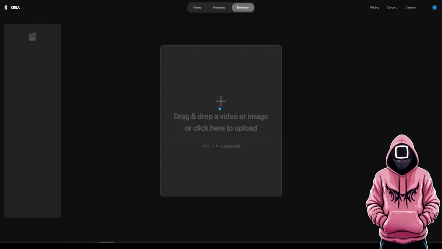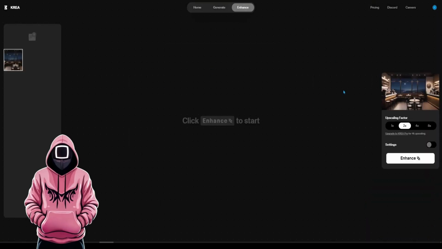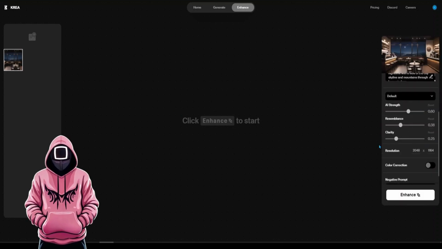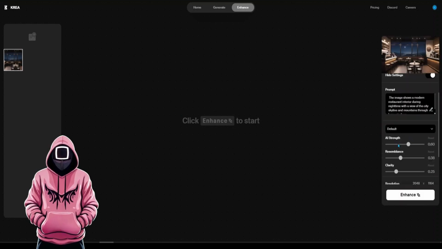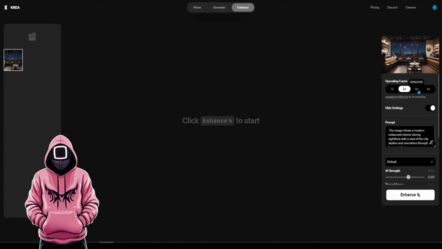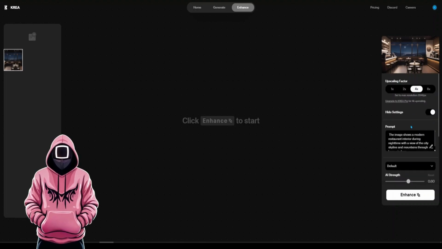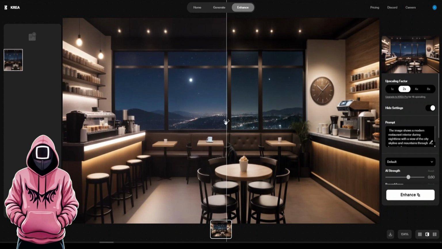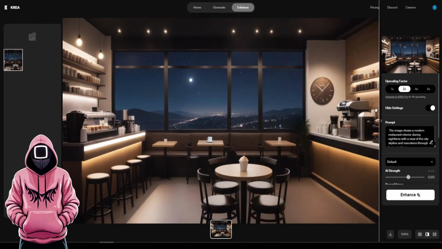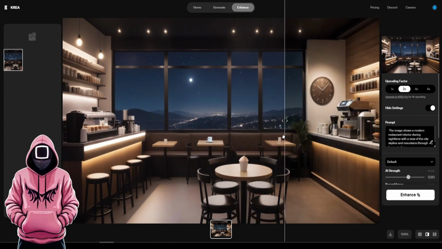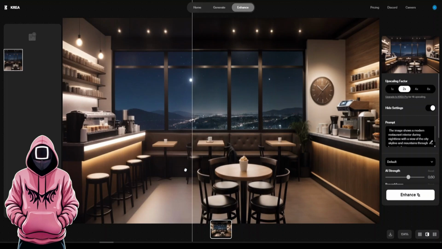Here, we will upload our picture. And after we do that, these options on the right will appear. Basically, don't change any of the settings here. Just in the upscaling factor, instead of 2x, choose the 4x option and press the Enhance button. Here we are now with the results. And as you can see, by moving the slider, the difference is huge, and the final result looks absolutely amazing.